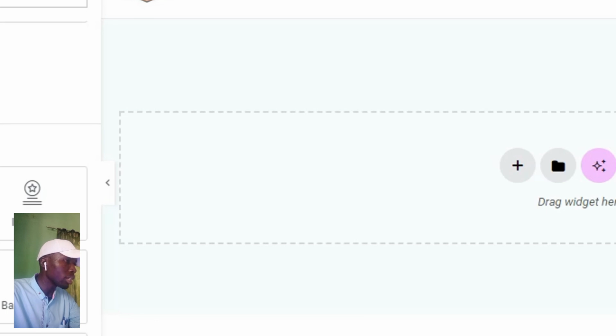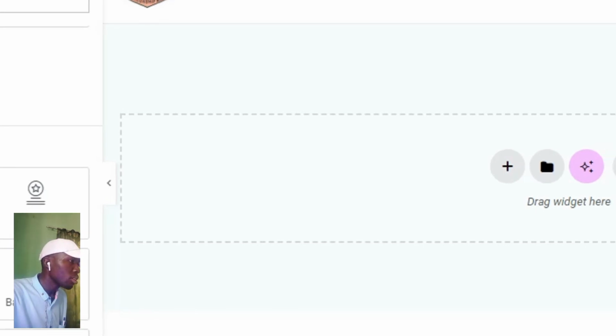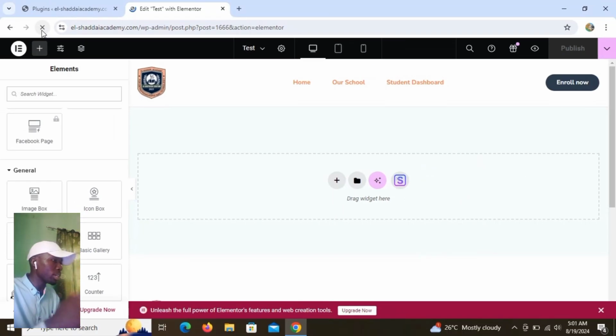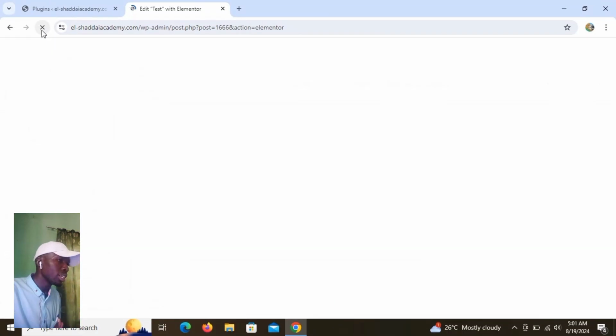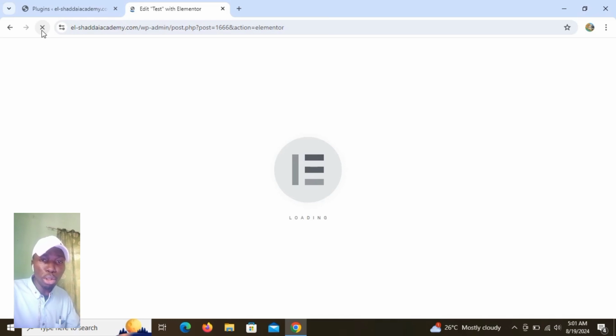So let's go to this and refresh our page. Refresh this page to see whether we are going to get access to those pro features in this place right now, so that we are not just doing something for nothing, you understand. So let's refresh it now and see if we are going to get the features of Elementor Pro on our website right now. So let's just wait.